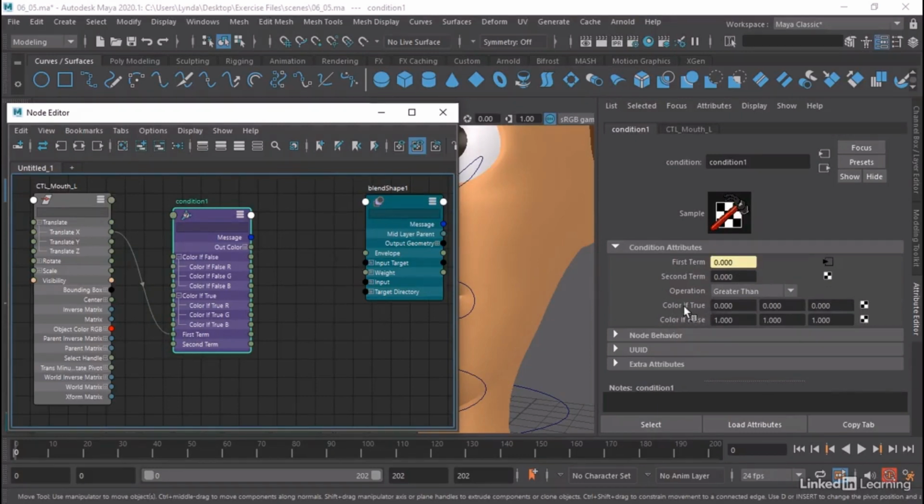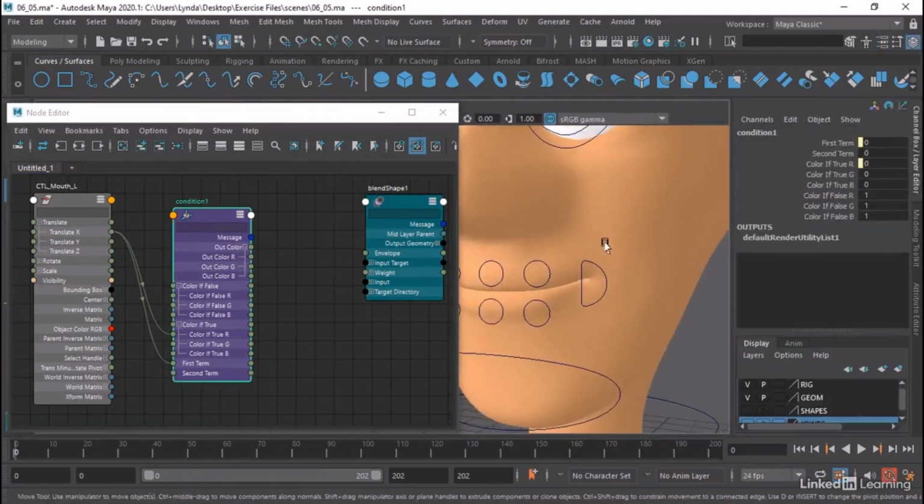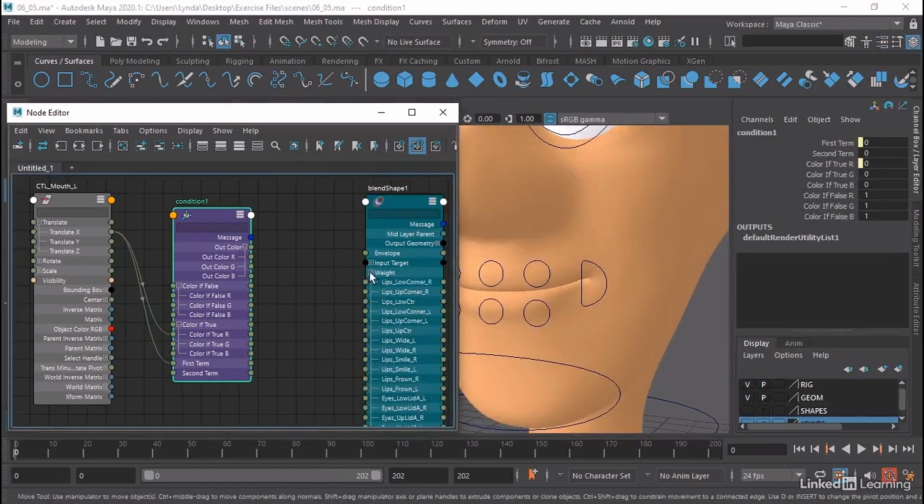So what's the color if it's true? Well, it's just going to be the value of that controller. So color if true, let's just call this red. And then that output can control the shape. So let's organize this so we can see it. So the shape that we want to control is smile left. So output red controls smile left. And there we go.